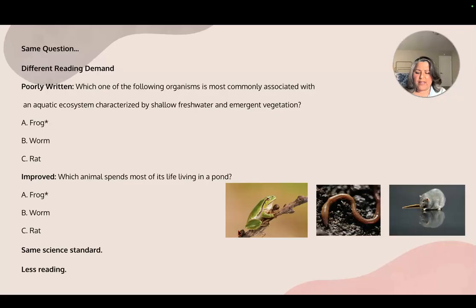But if I really want to make sure that my kids understand that and I want to really know, I need to ask that question in a friendlier way. Not a less rigorous way, a friendlier way. Which animal spends most of its life living in a pond? It's plausible that a worm or a rat could live in a pond, but if we have been studying frogs, they will know that that is the answer and they'll give it to me. I didn't bog them down reading a bunch of stuff. Short and sweet.